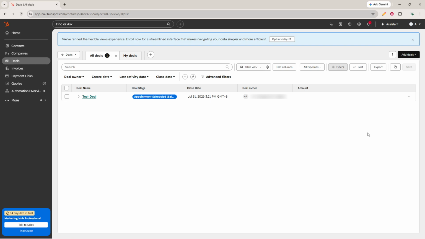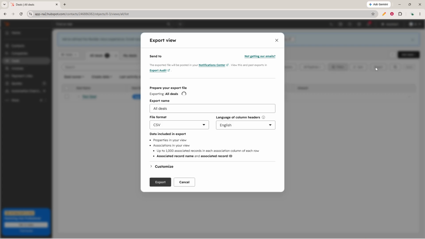Once the correct deals are visible, click Export. That opens the Export View window, where you will set up the file before HubSpot generates it. Take a moment here to review each field so the export matches the format you need. Enter a name for the export. Use a name that helps you recognize the file later, especially if you download exports often or share them with other people on your team.